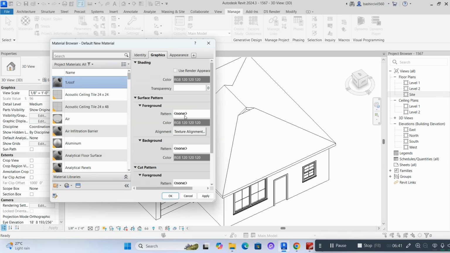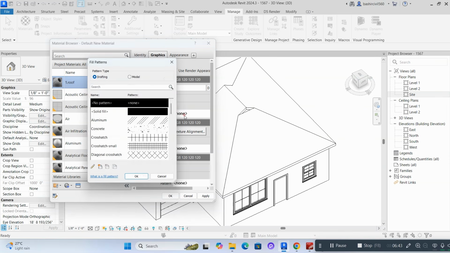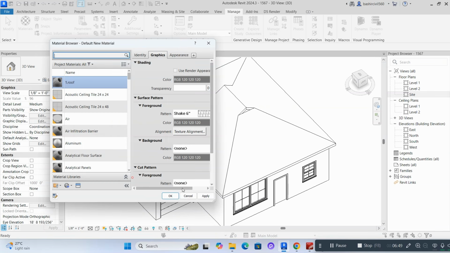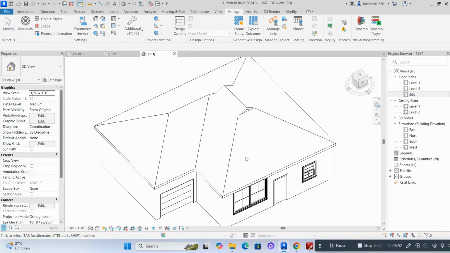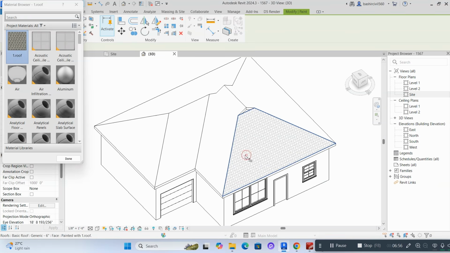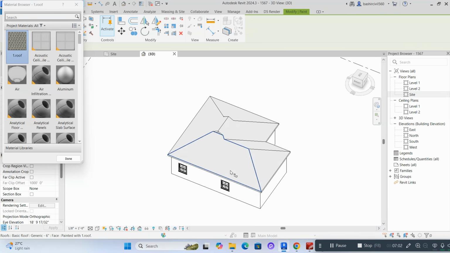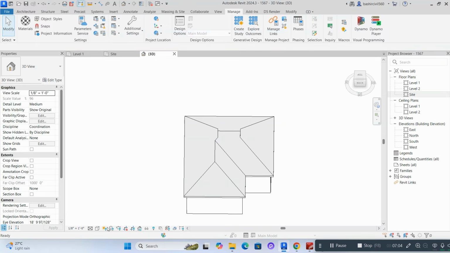In the graphic setting, I will choose the surface pattern to model, and let's say this shape, and type PT to apply this material. We can make it in realistic view also.